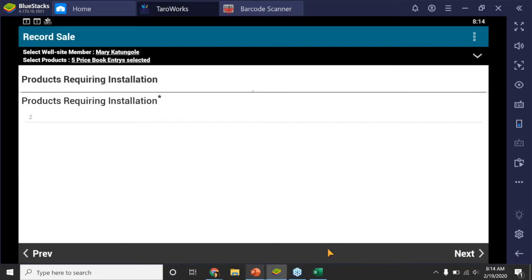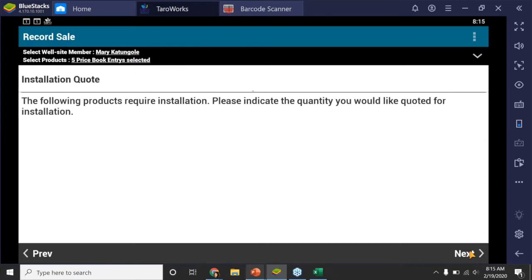And then in the next section, we're going to be finding out from Mary if she wants us to install any of these products for her. Of the 5 products that she selected, not all of them may require installation. The filters, we can just hand to her and she can use them, but the systems that she selected could require some installation work. So of the 5, there are 2 that she's chosen that require the installation, which is a calculation.